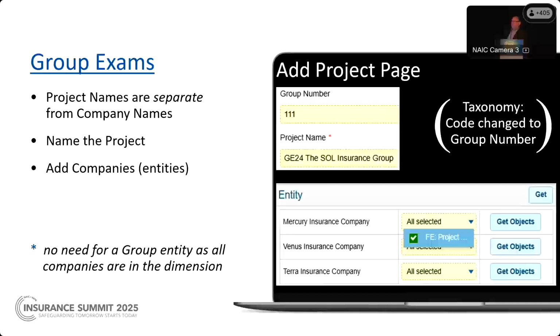Okay, for group exams, I see that sometimes states are adding more entities in the dimension. They have an entity for groups, and they start adding group names. Group code, group name, group code, group name. We don't have to do that necessarily. This is a good sound practice here.